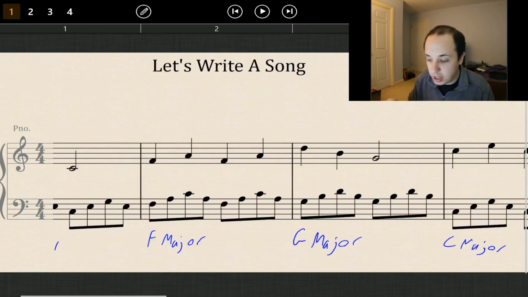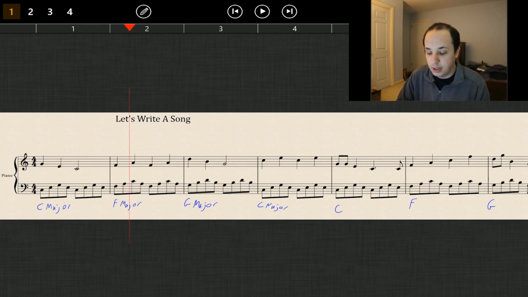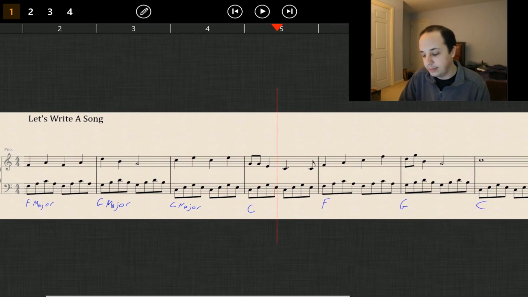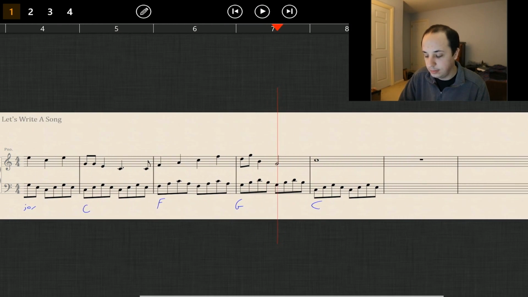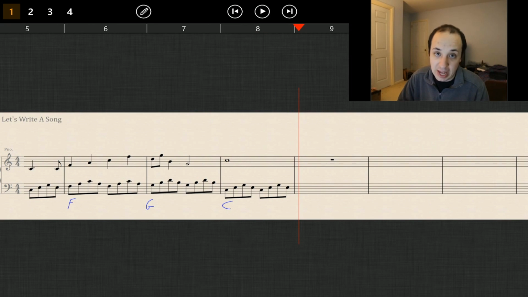So let's see what our song sounds like. It should be sounding a little bit better. And then you always want to play it back and check for, you know, any corrections you might want to make. Not bad, I would say. Pretty good for a first song, you know, ever.